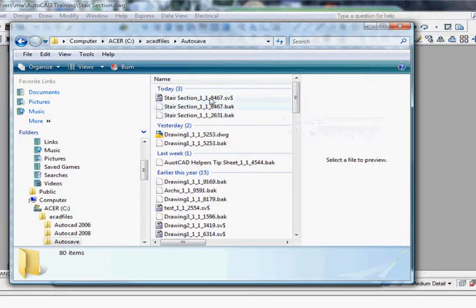I can see my autosave file here, stairsection118467.sv$. Stairsection is the name of my file. Then I've got a session ID number and just some random numbers and things like that. The format isn't as important for this tip. And the file extension is SV$. That is the file extension for the autosave file. Now you can't open that file directly.